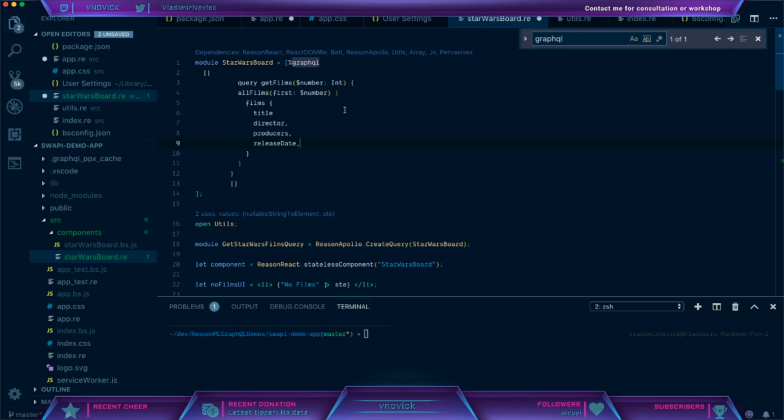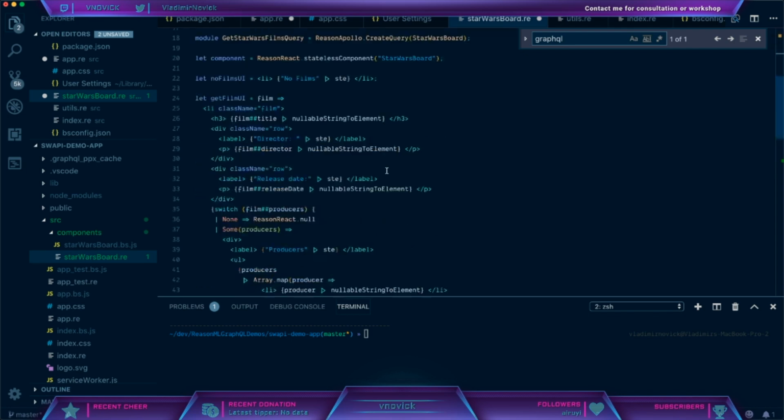You just develop things on the client, and you don't need to worry about the server. As soon as you get the GraphQL schema, everything just works. If it compiles, it works both on the client and on the server, and it's a really cool thing.